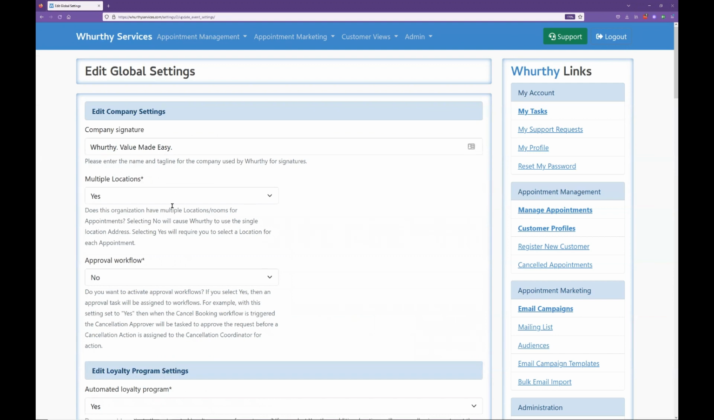And so the first section, Edit Company Settings, it's a pretty general setting. The basic idea is that whilst the Whurthy team will store your company's name behind the scenes as a part of the base installation, you do get the option to change your company signature. There are a couple of emails that get sent out where your company signature will be used at the end of the email. So if you have any kind of tagline, this is where you can enter it there. But if what you want to do is just have your company name, that's fine too. This field is designed to support any branding type decisions or theme that you may have in place.